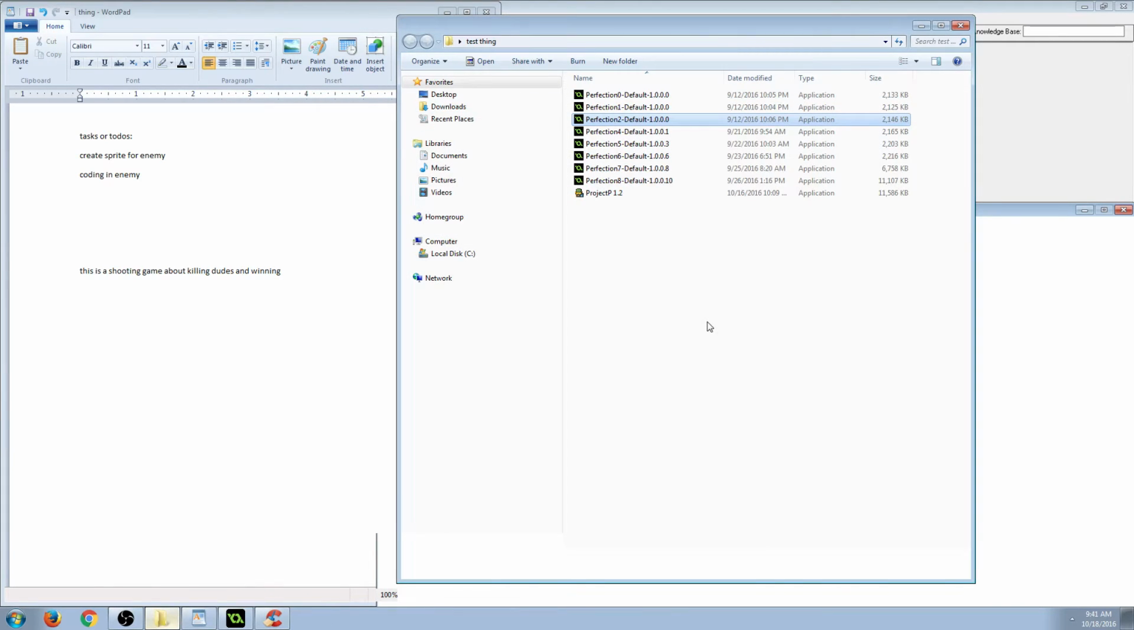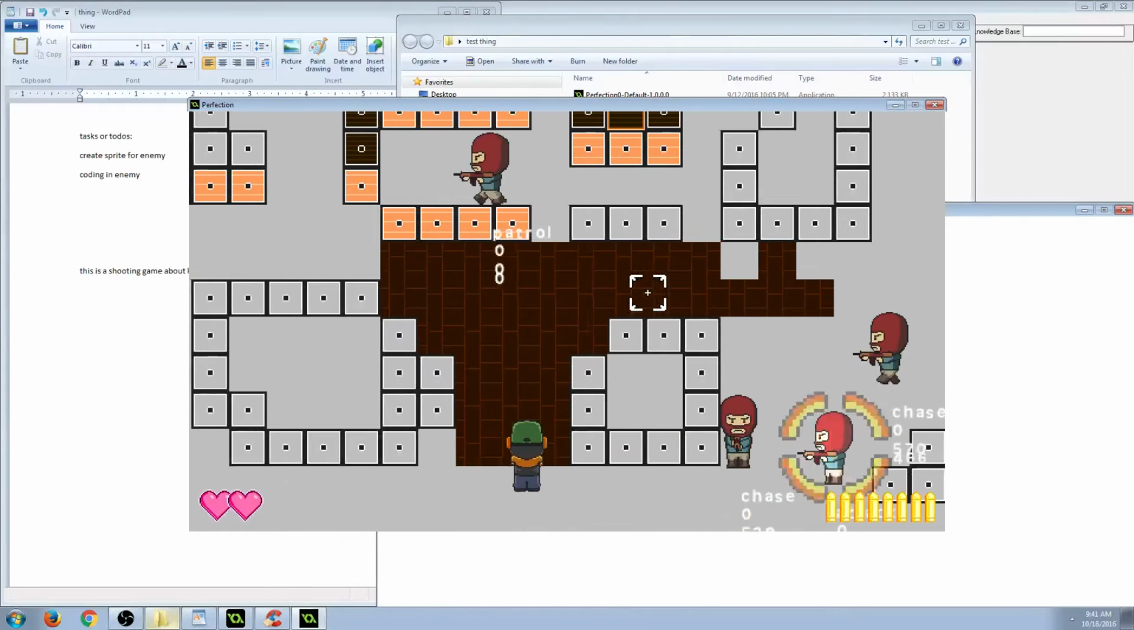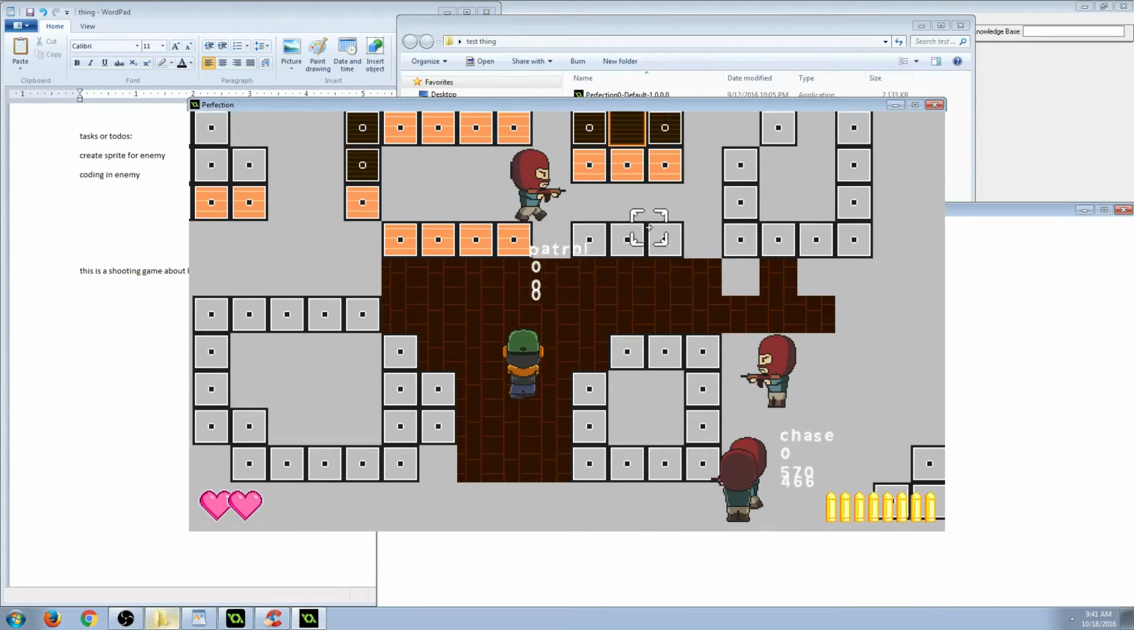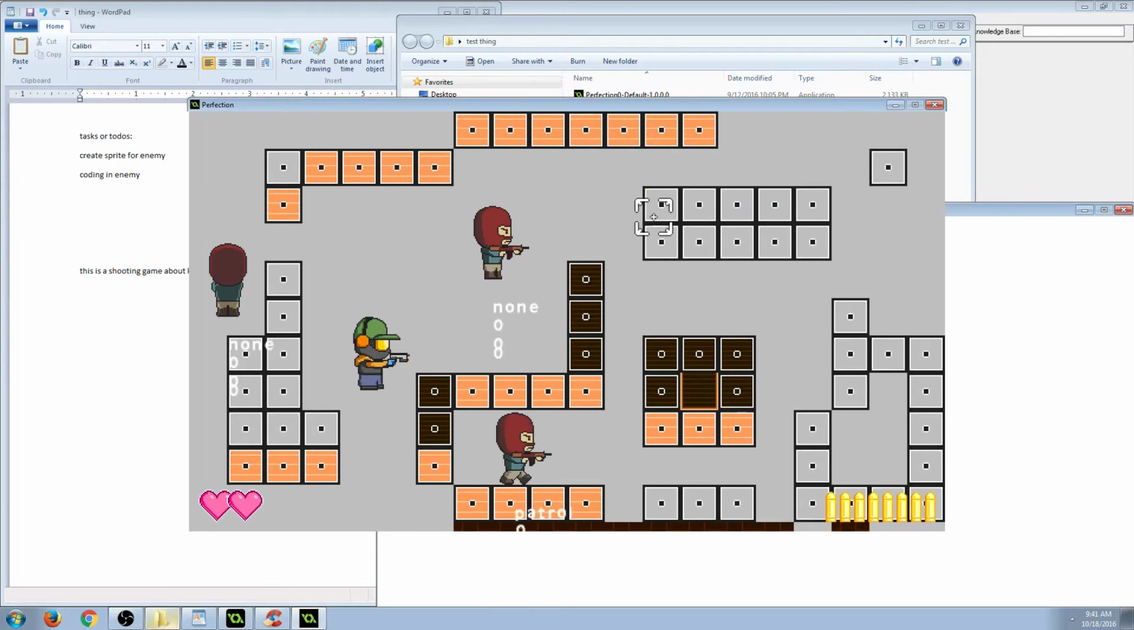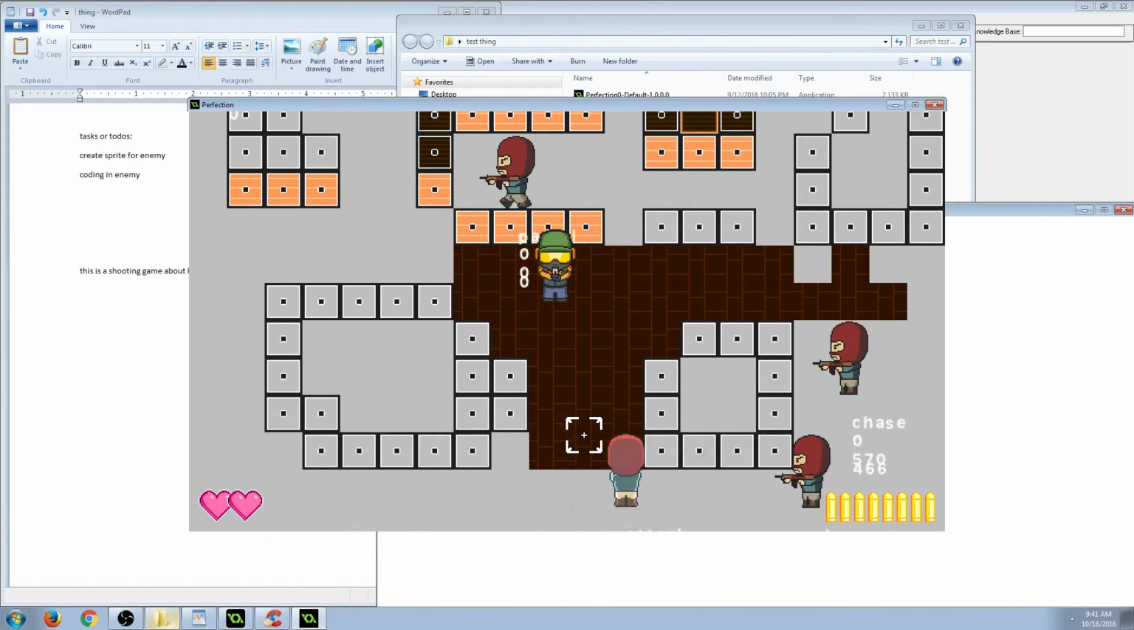I'll go through a few more versions and then we'll go from there. I added more UI work as well. The player can take damage. I added patrol patterns so enemies can look around and such.